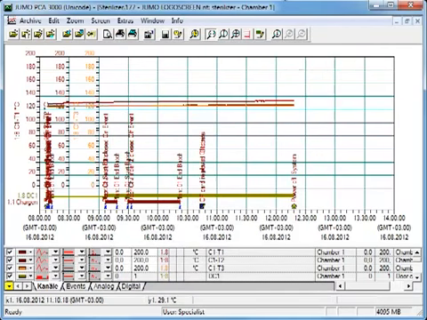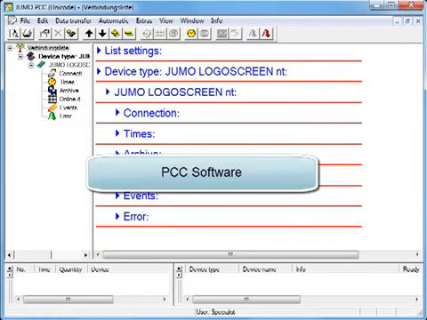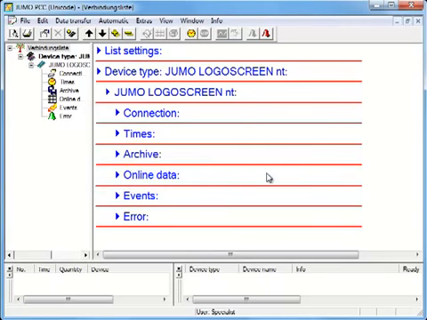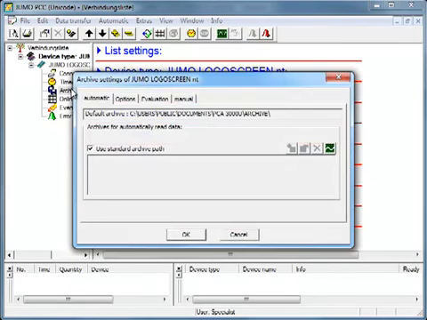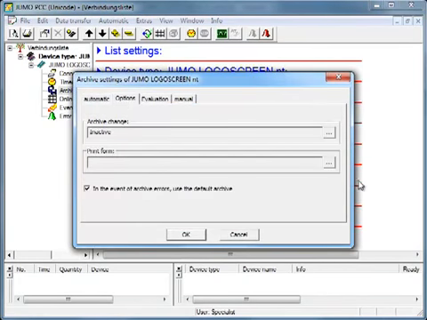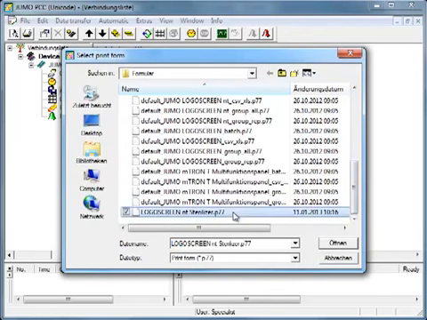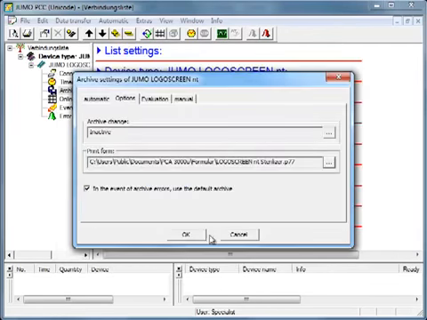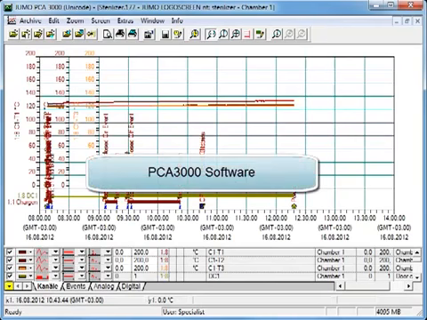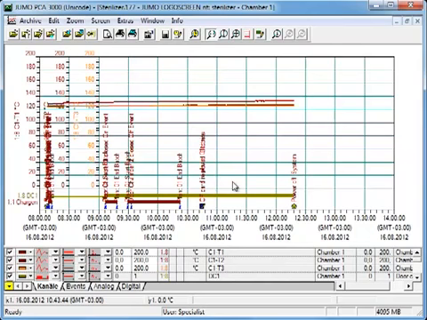With completing a batch, in this example with the LogoScreenNT, the printout of the generation of data can be done automatically. If the PCC software is used and the automatic printout is required, it must be referred to the respective form file. If the recorded values are read in from a CF card, it must be referred to the respective form file in the PCA3000.